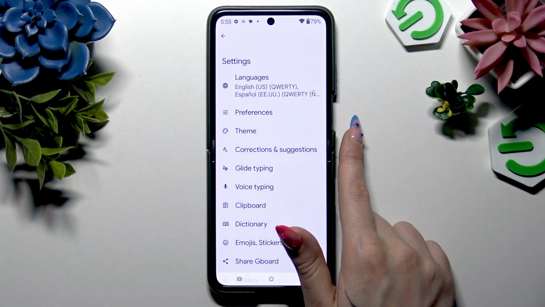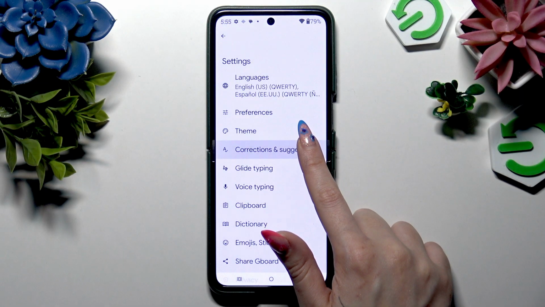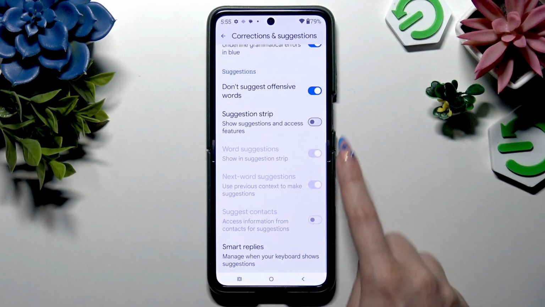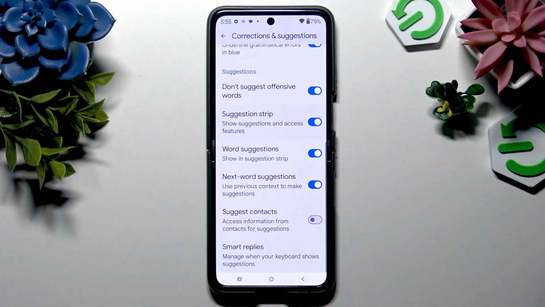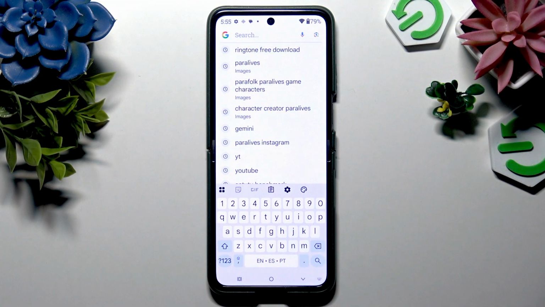Following that, select Corrections and Suggestions to use this switcher next to Suggestion Strip. When it's blue, you can go back to check out your keyboard. As you can see, Suggestion Strip was successfully enabled.